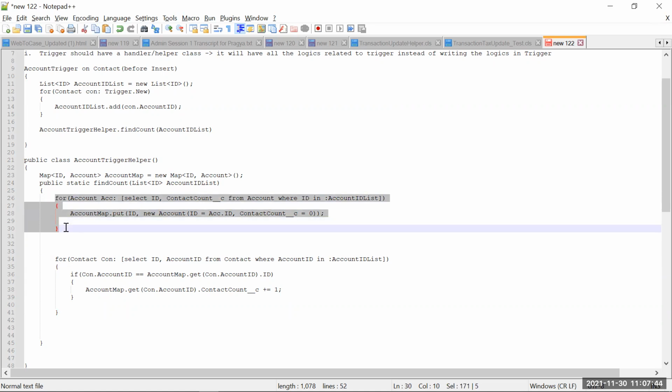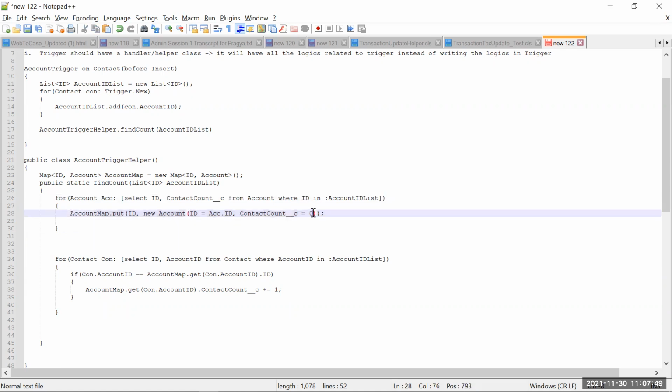In that account map we have the account ID and the number of contacts. Initially it is initialized to 0. Now here we will again be revisiting the contacts. Whatever contacts are there, we iterate over them. We get each contact one at a time and check whether that contact's account ID is residing in this account map or not. Let's take an example, then it would be easier to understand.